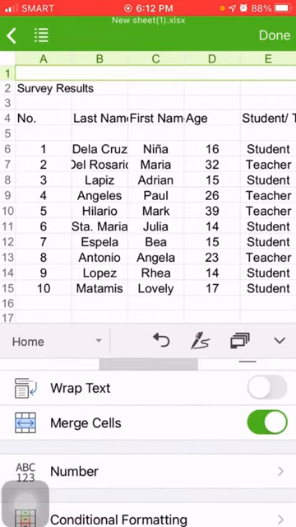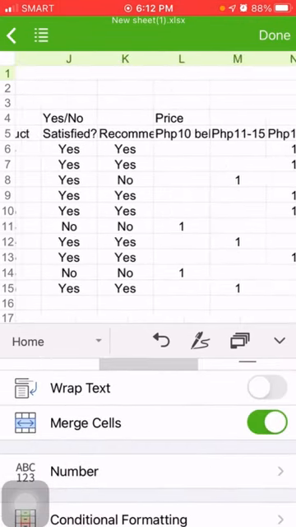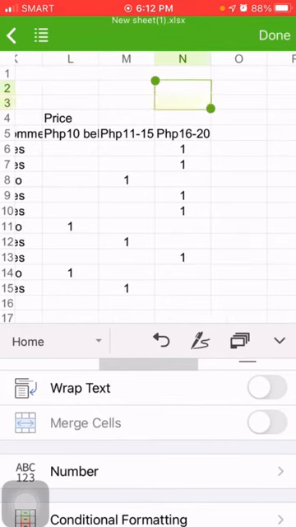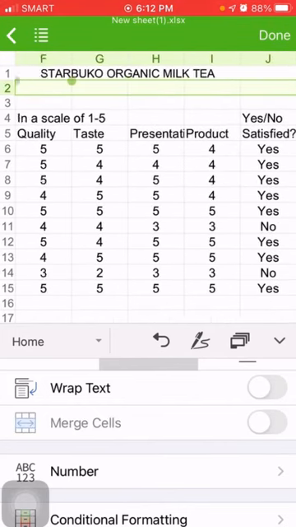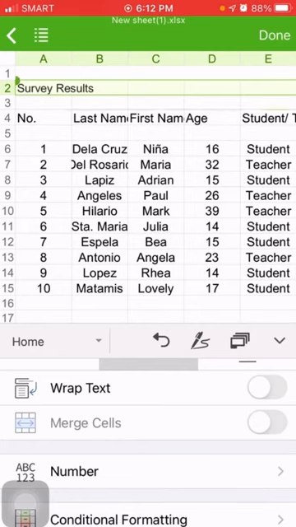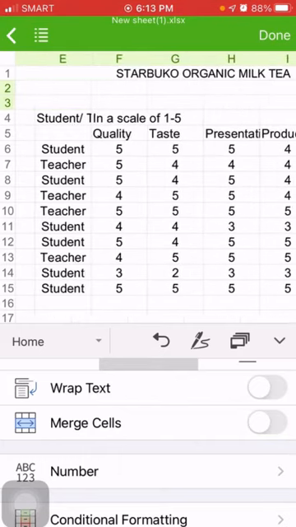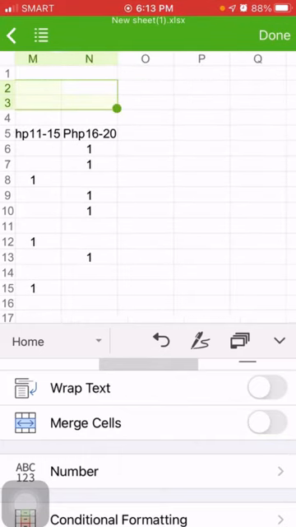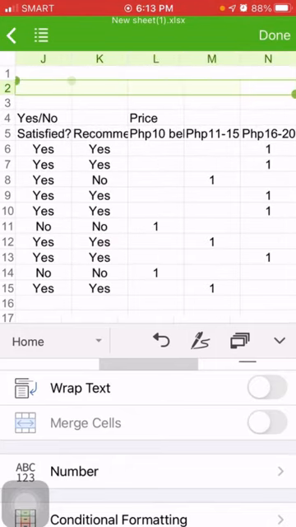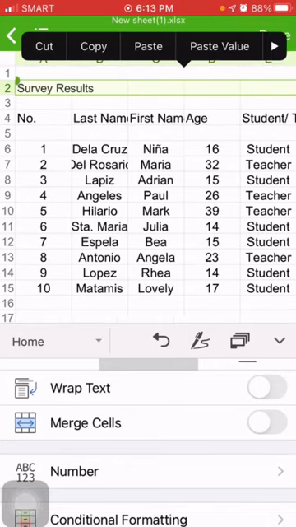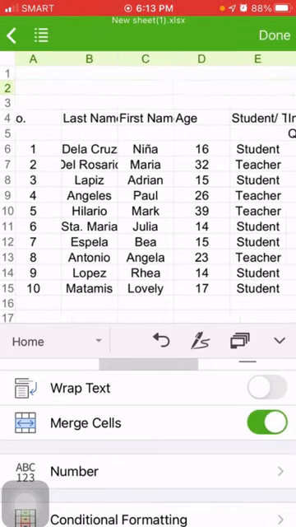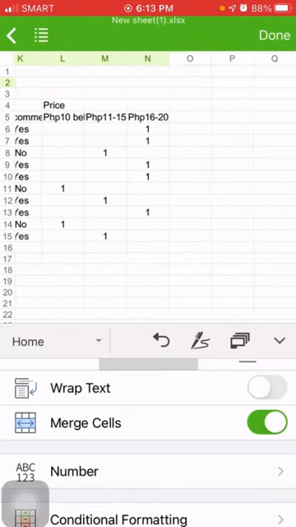Okay. Same po ang gagawin natin sa survey results. So, punta tayo sa N2. Then, drag lang natin hanggang sa N2. And then, merge cells. Oops! So, pag nagkamali, undo lang. So, ulit natin. Drag natin. Nasama si 3. And then, merge cells. So, kung makikita nyo, nasa gitna na siya.